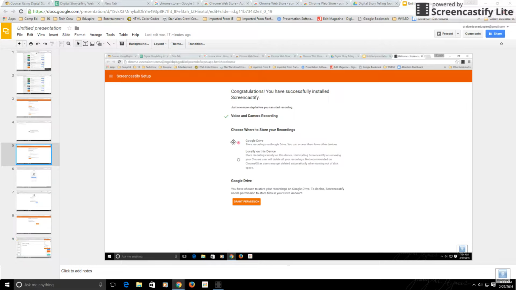Then it wants to know where to store things. My suggestion would be to store it on your Google Drive. One of the advantages of using this app or this extension is that students can log on using their Google Drive or their Google logon, and it saves directly to the Google Drive. And to share with you, the teacher, they just have to do a share with me, and you have a real simple process for creating a video.